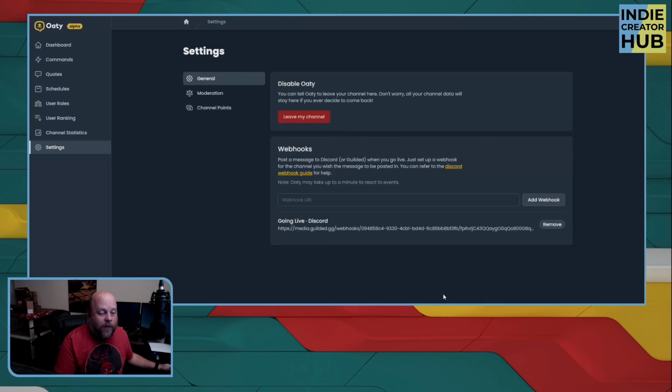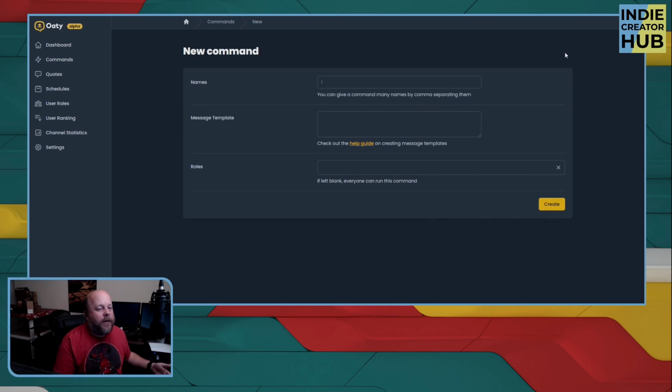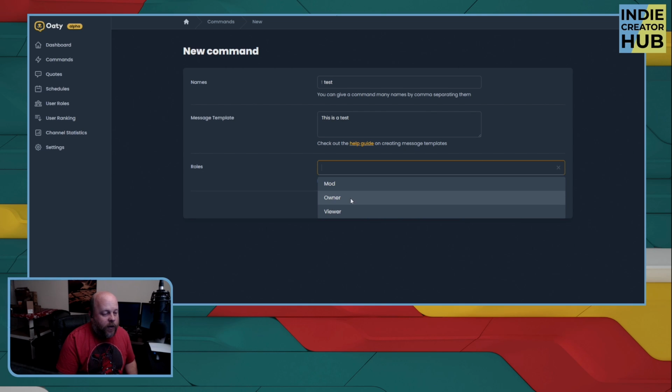But I want to go ahead, let's go back to Oaty. Commands, getting that started, is the same as anywhere else. You click on the new button right here in the upper right. Type in what you want, say test. And the message is going to be, this is a test. And of course, if you want everyone to use it, or just your mods or the streamer itself. So let's go ahead for a viewer. And you can also leave it blank, and that means that everyone can use it, as the helpful text here mentions. So let's hit create.